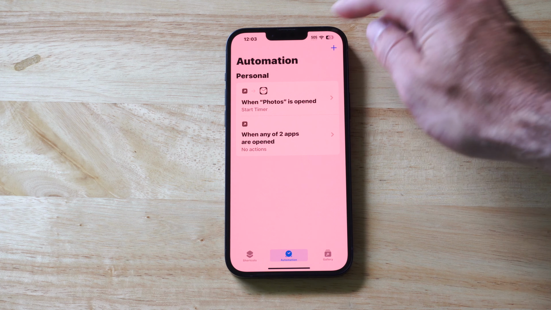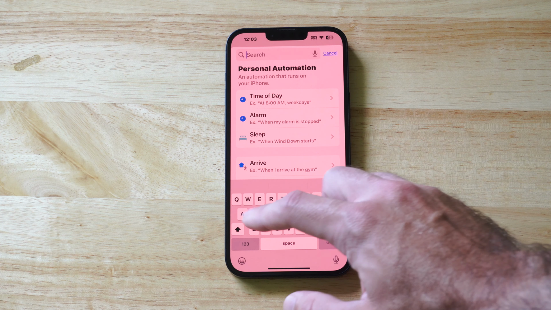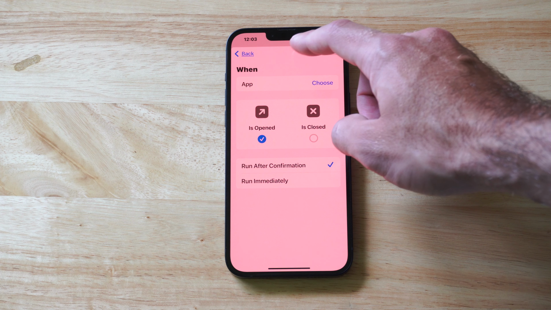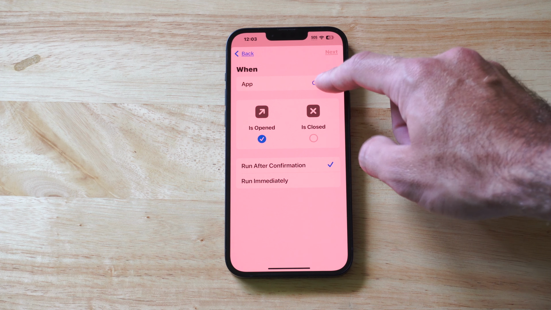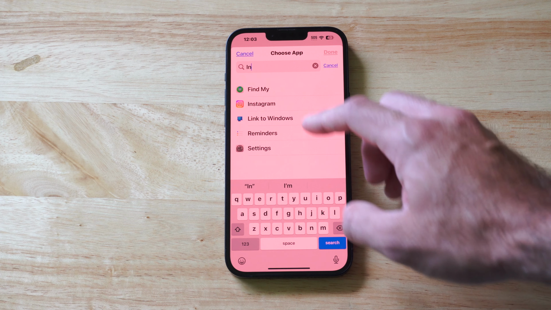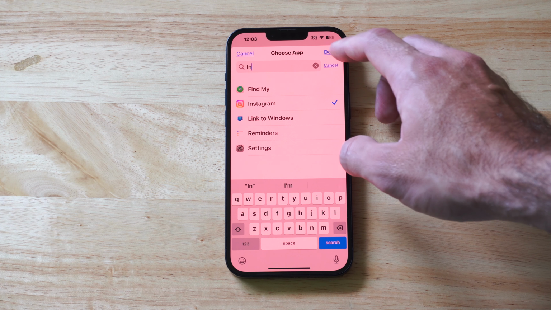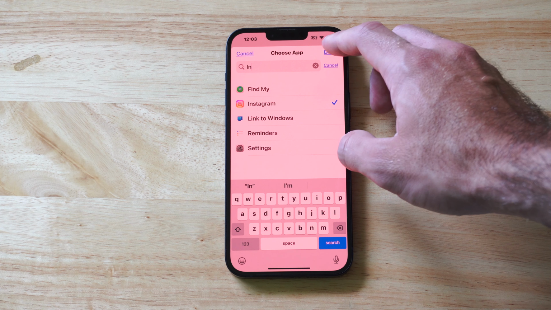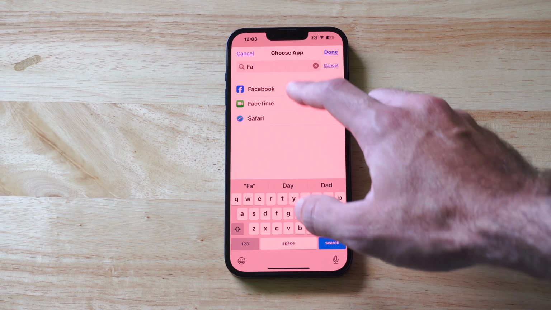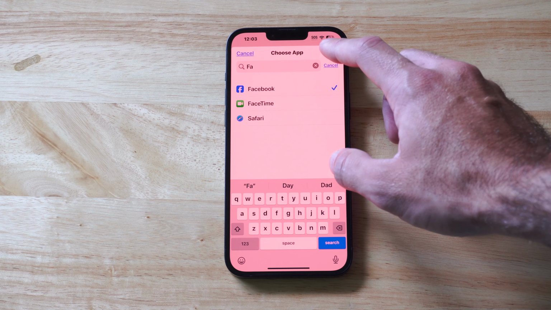Go to the plus icon. And then type in app. Then choose App. And it says Choose the app on the top. Let's choose an app. Let's type in Instagram. So here's Instagram. And then we can do Facebook as well. So let's do Facebook now. Facebook. And then go to Done.